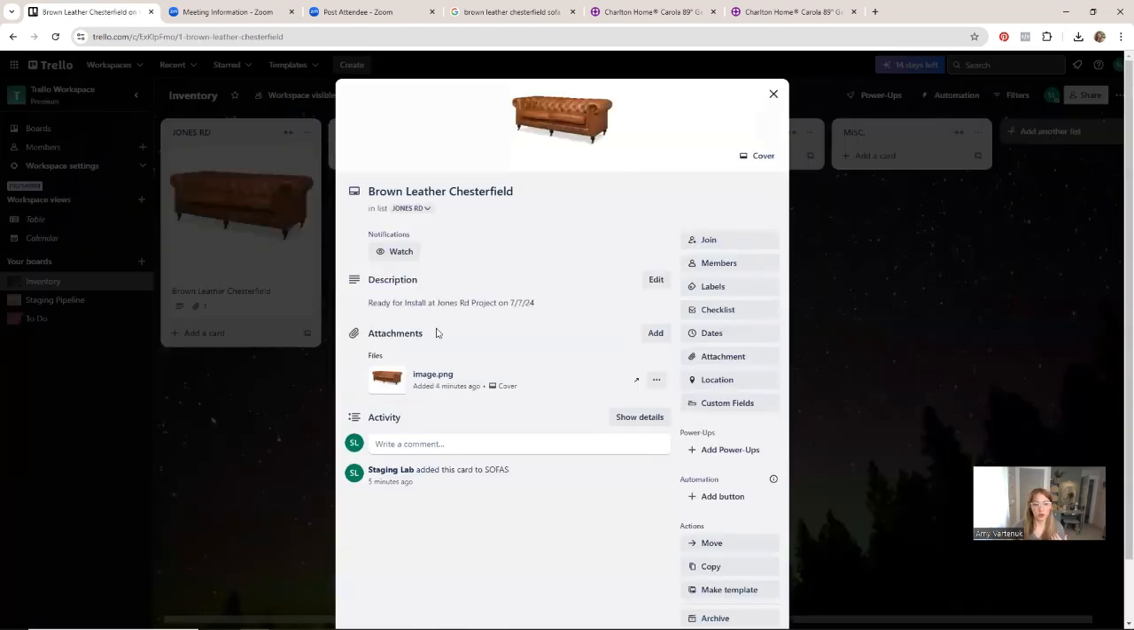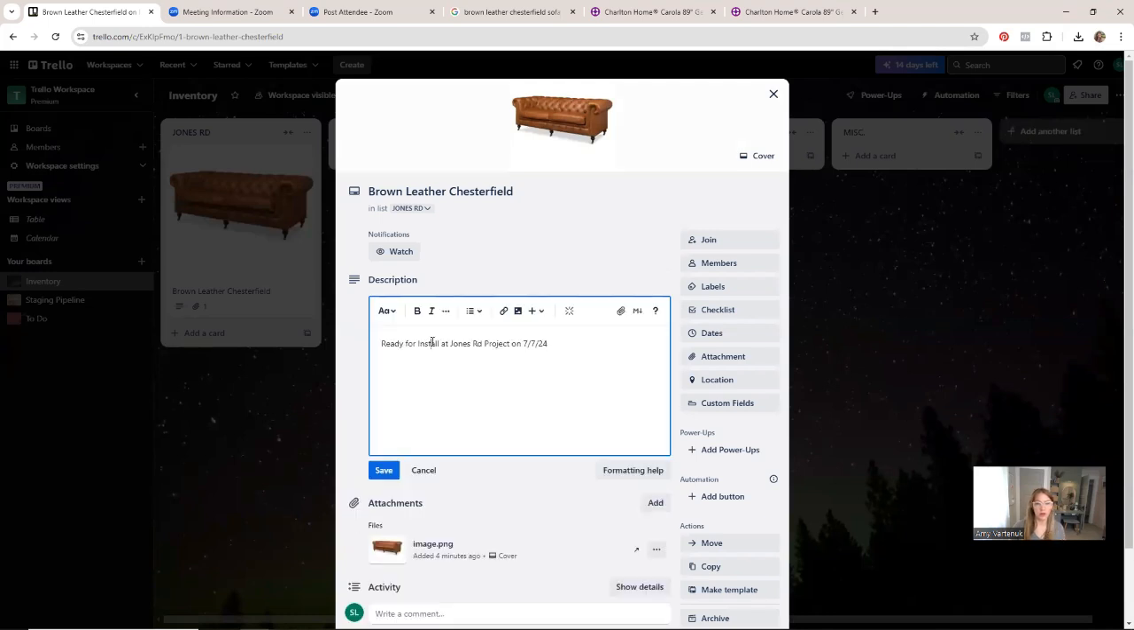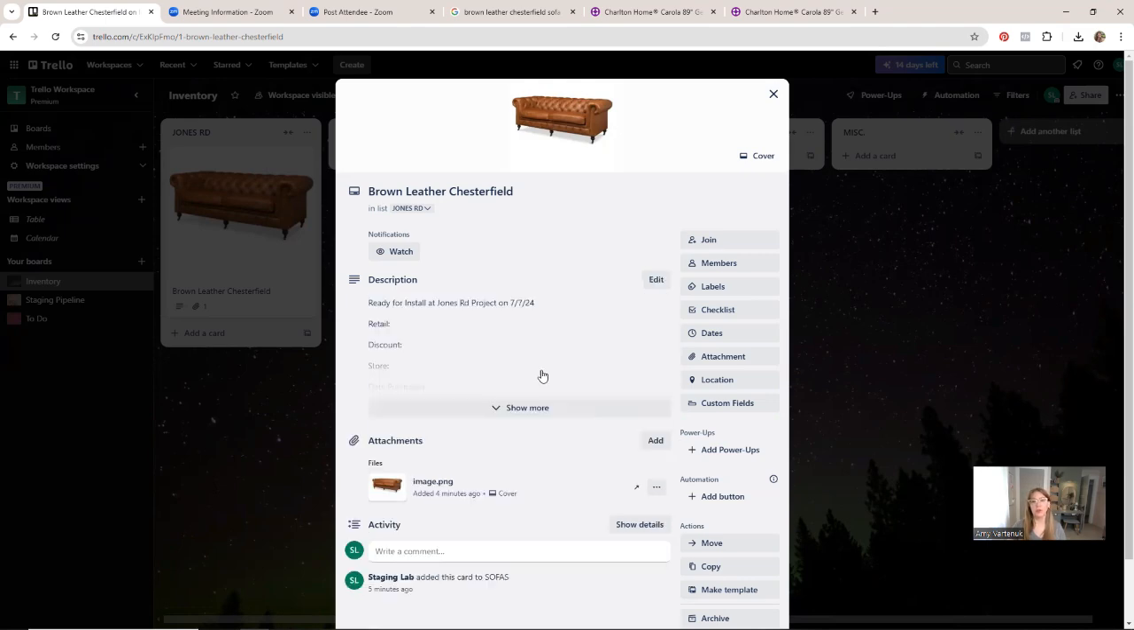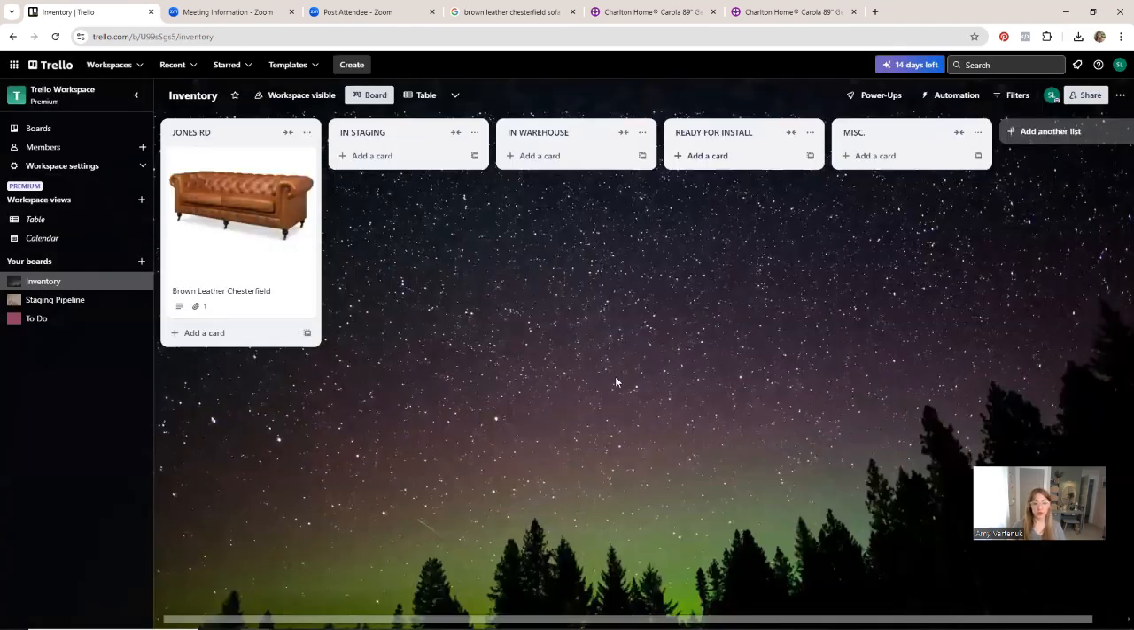So here's where you would go in and the description of the card, you would say, maybe you leave that note, and then this is where a template card would be useful again. Or let's say you want retail, discount, store where it was purchased, date purchased, et cetera, et cetera. This is a great place to keep track of all that information as well. So there's a lot of different ways you can use this. It's very, very fluid and customizable.